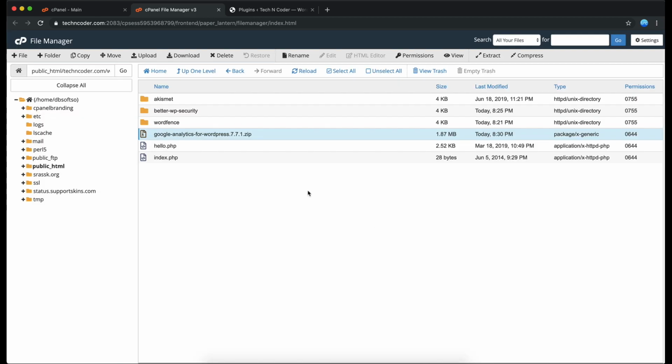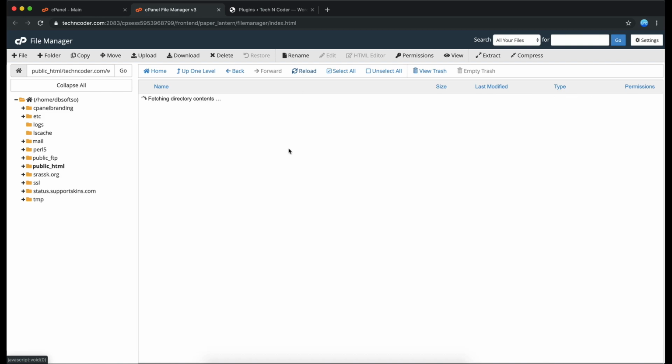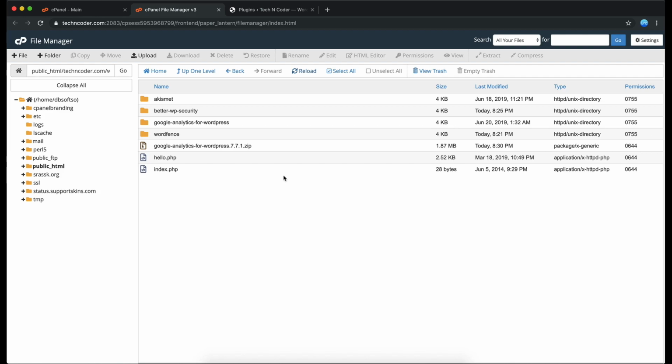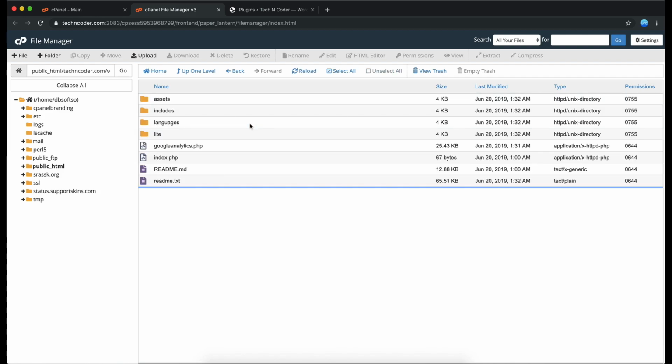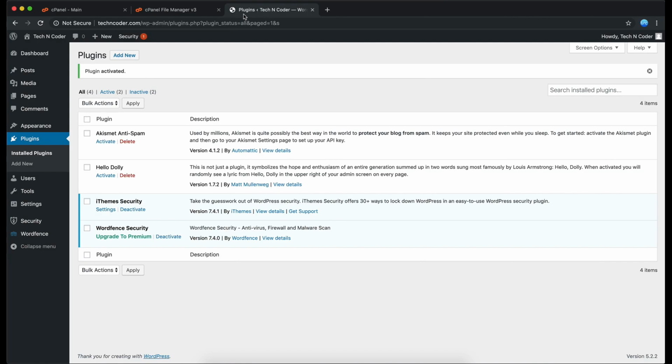After extracting the file, if you do not see the plugin name directory, click on the reload option to refresh the file list. Make sure that all the files of the plugin that you are installing exist in the plugin name directory and not a subdirectory. Once that is done, log into your WordPress administrator panel to install and activate the plugin.